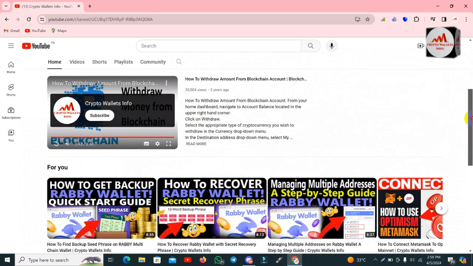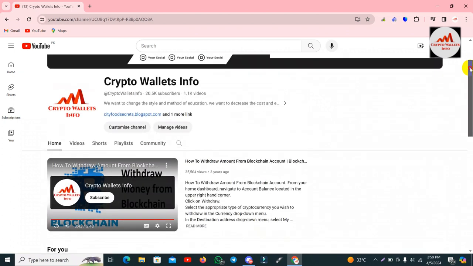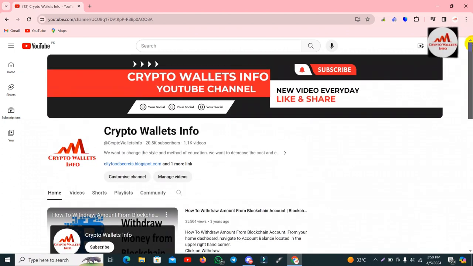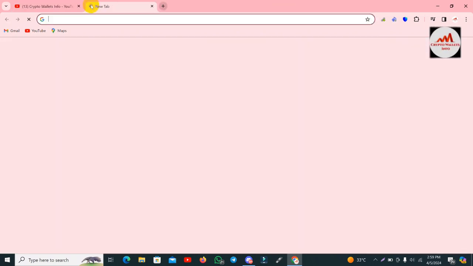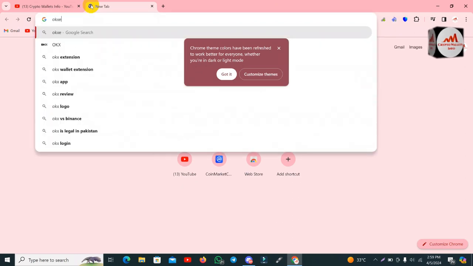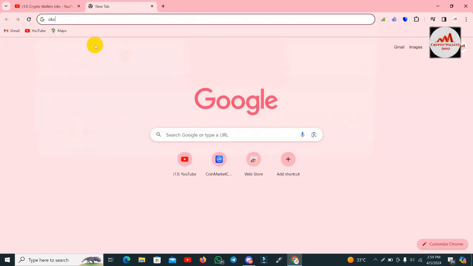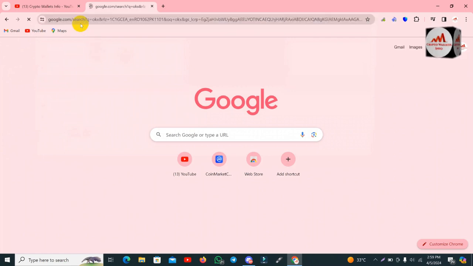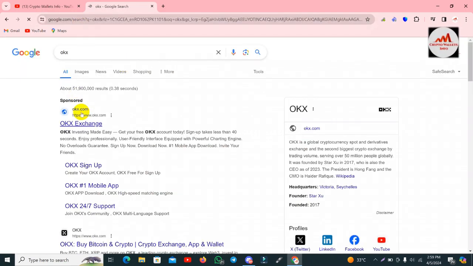So let's start. Today we are going to set up our OKX account. First we need to open OKX Exchange. Yes, you can see here OKX Exchange. Now you can see here OKX.com.